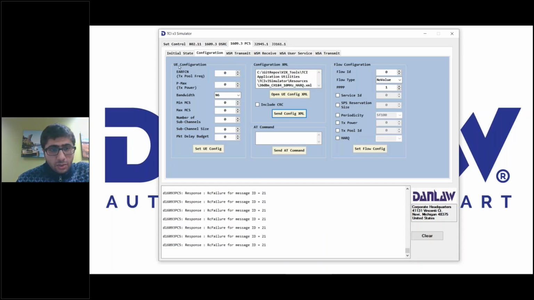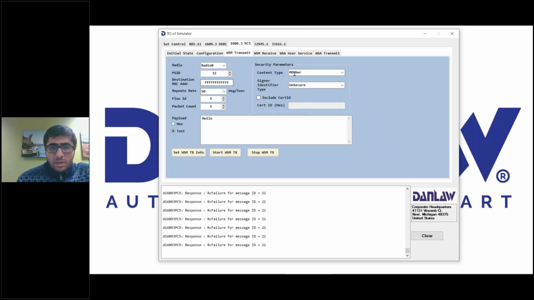If you want to load them individually, you can do that in the configuration tab, which is part of the TCI definition itself. Same goes for WSM transmit. Individual parameters will need to be entered if you want. If security is being used, as in certificates are loaded, you can use the same here. Define each parameter of a transmit message, load it using the set command, start transmission, stop transmission. All those things can be done using this PC5 tab here.